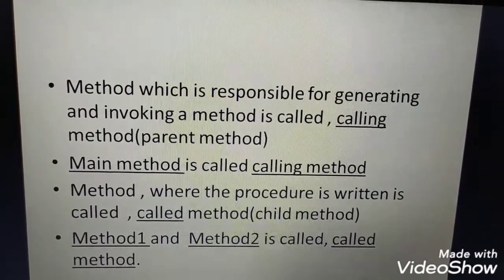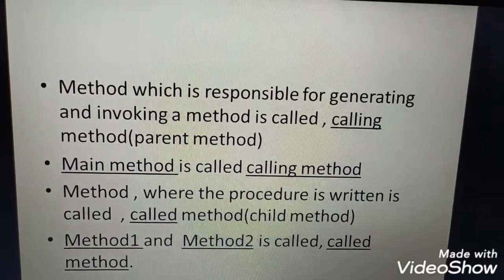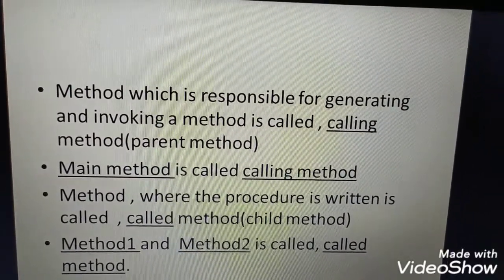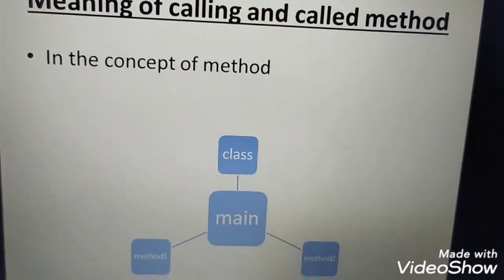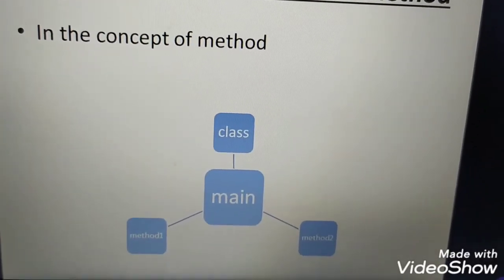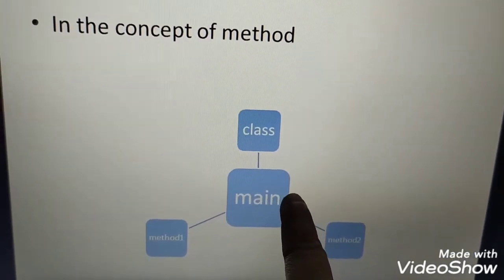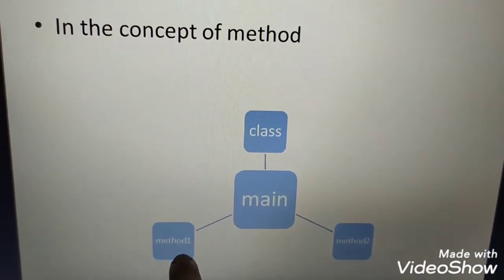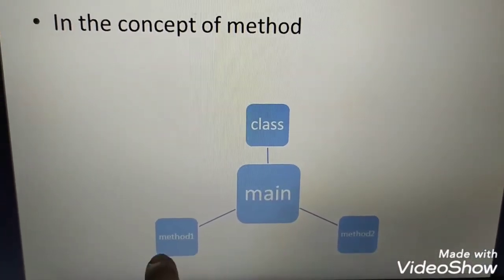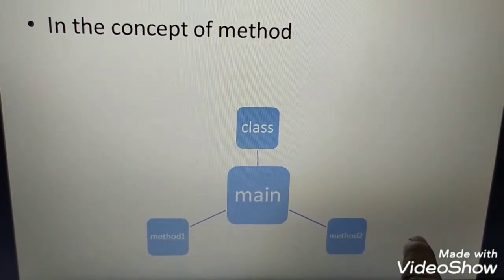So method 1 and method 2 are generated. So method 1 and method 2 are called methods or child methods, and the main method is called a parent method or calling method. Look at the diagram, you can see it clearly here. The main method is called a calling method, and it invokes two methods, method 1 and method 2. So method 1 and method 2 are called methods or child methods.